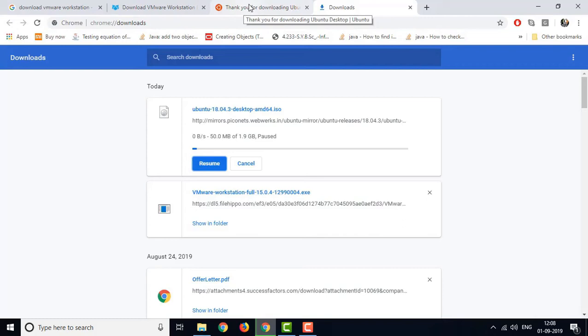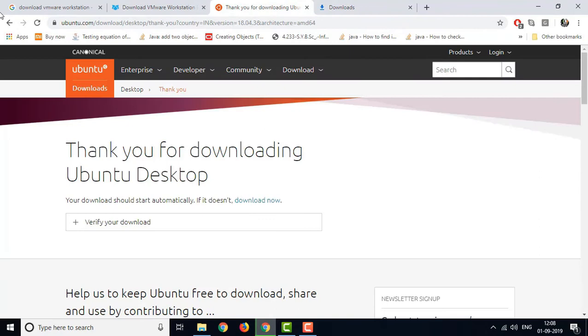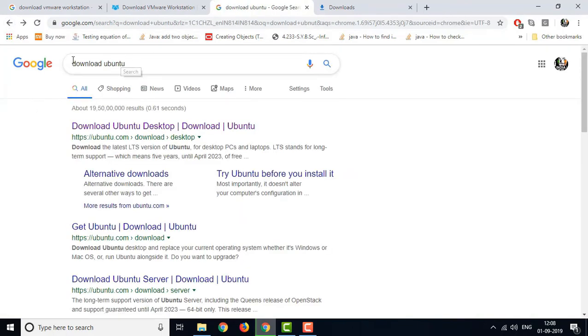In the last session, I downloaded VMware Workstation and installed it. In this session, I am going to install Ubuntu on this VMware machine. What you have to do is just go to Google and search for download Ubuntu. You will get the first link.